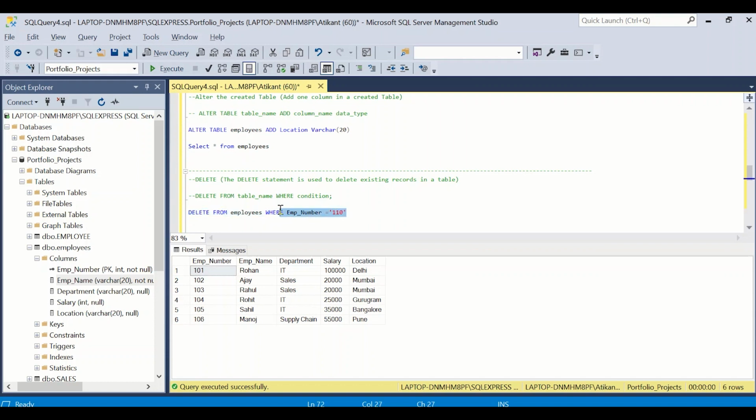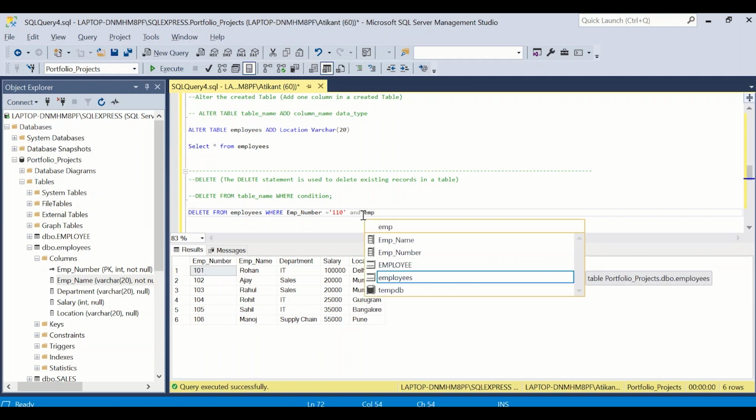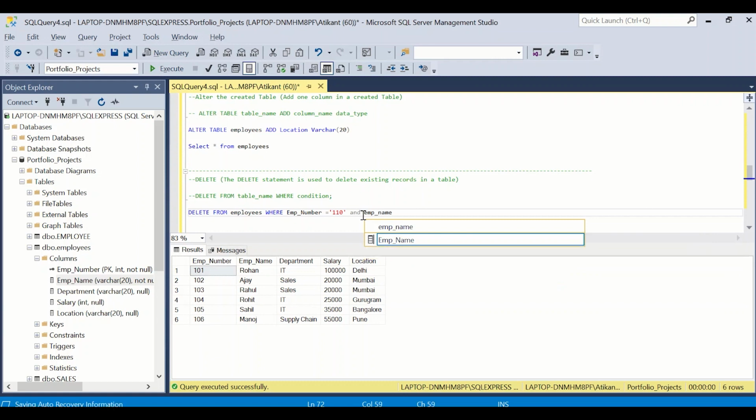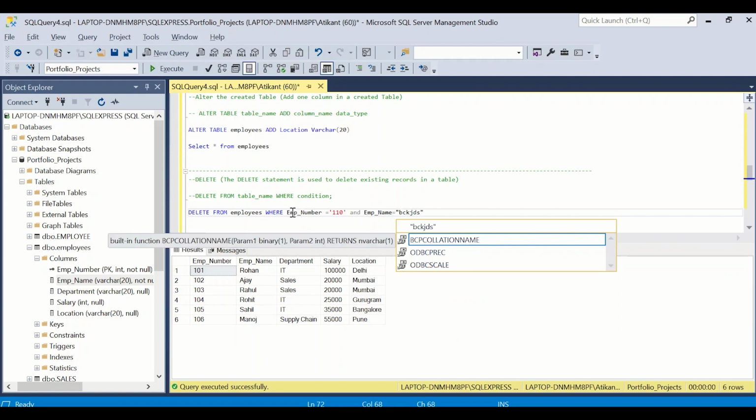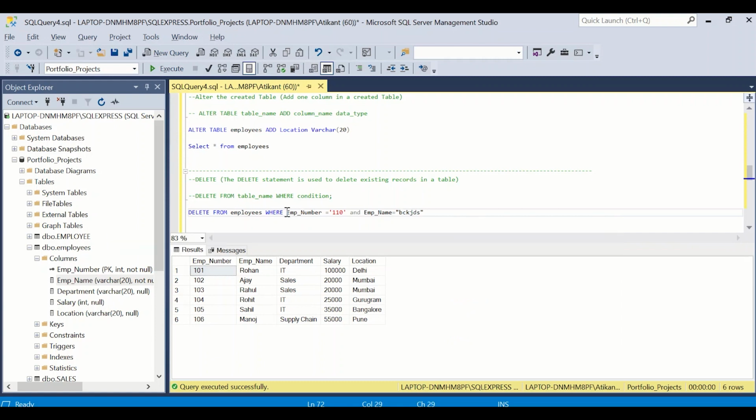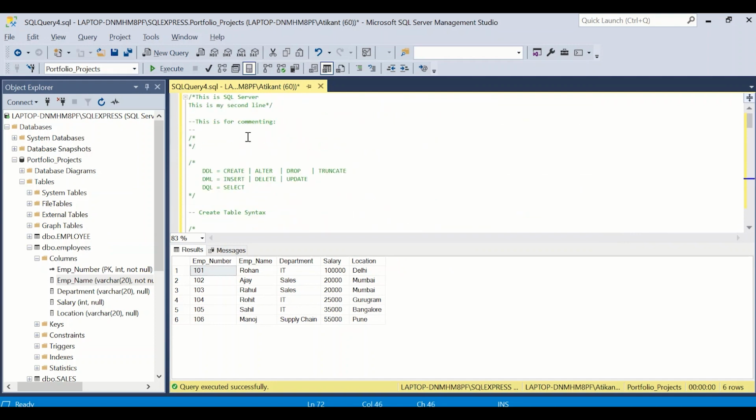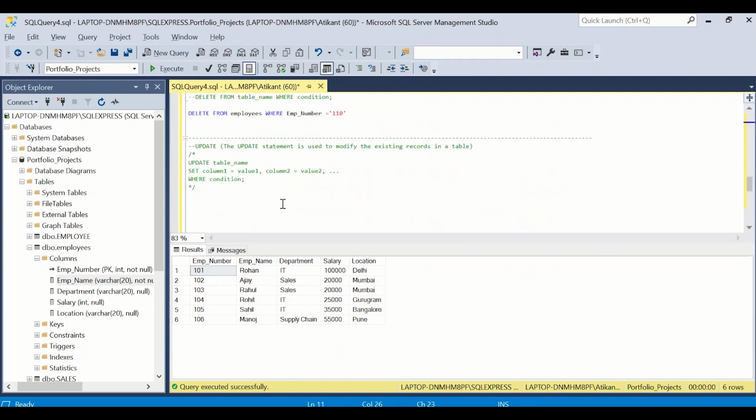You can use any condition where this particular column is this and this. For example, if you want to delete all the employees where employee number is 110 and employee name is XYZ. So if you want to add multiple conditions, you can do that to delete the records. All right, so now we have understood the delete part as well. Let's see how to update.